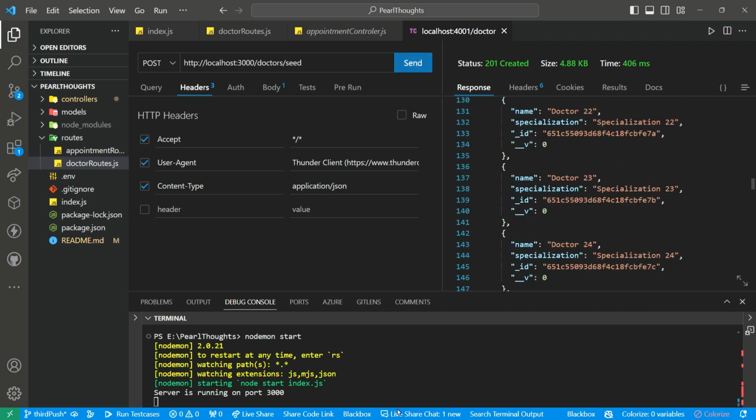Let's check in the database. Initially it was empty. Now it has created a doctors collection, and it has created all the bogus data. This is 20, I forgot, we can make this 50 as well, no problem, it's just a for loop. So this is all the data of the doctors.